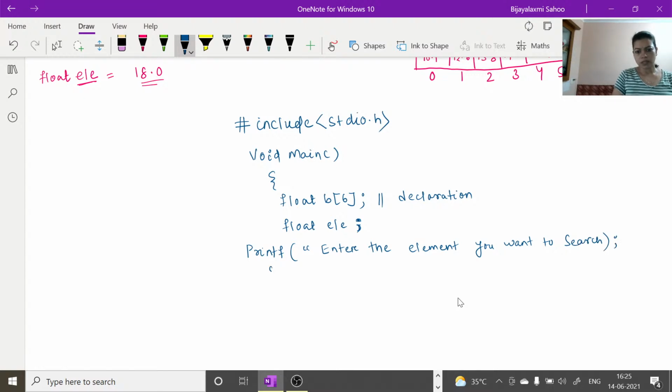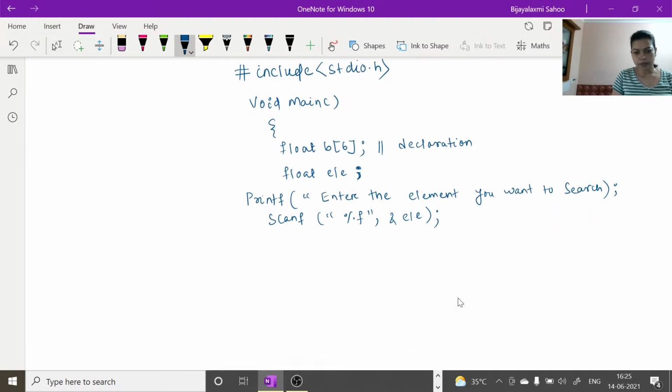Then scanf, percent f, ampersand ele. That means you will take the value for the element through the keyboard. Next, I have to give another printf statement: printf, enter the elements of an array.